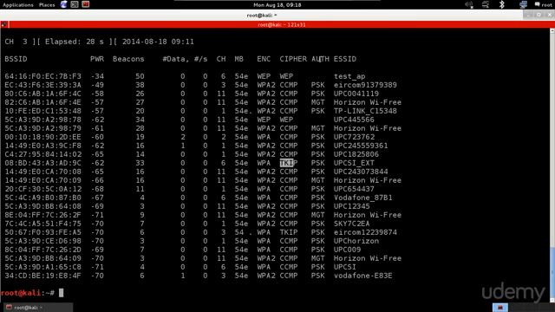Auth is the type of authentication that's required for this access point. So we have PSK, pre-shared key, here. We have MGT for this one. And we'll talk about this later as well when we get to WPA cracking.